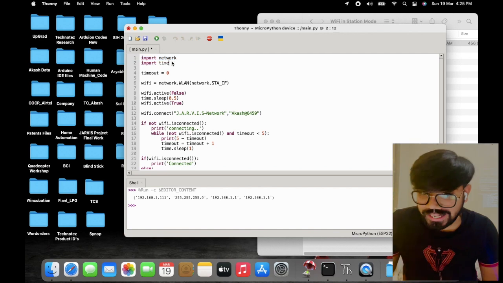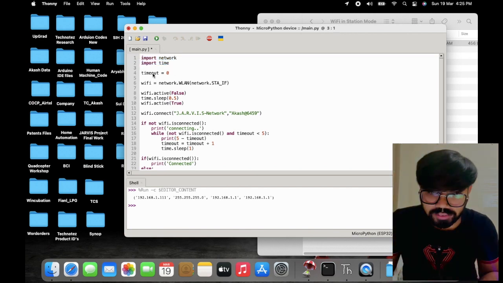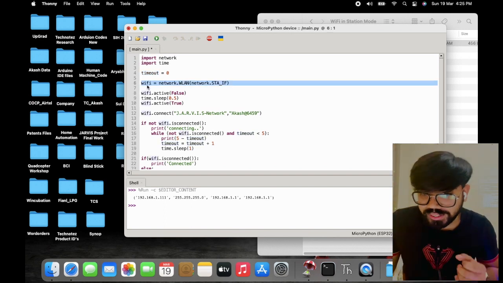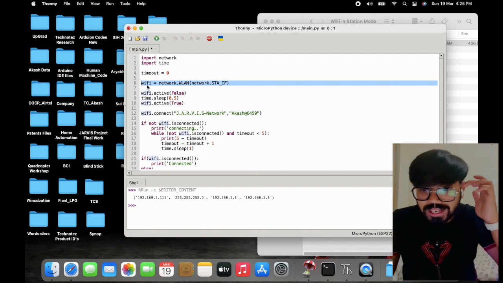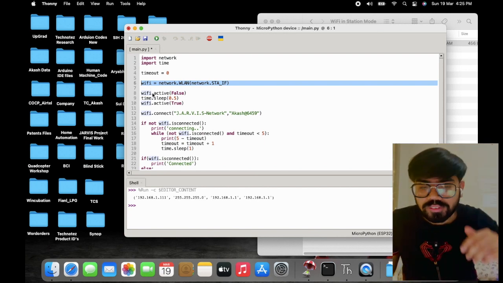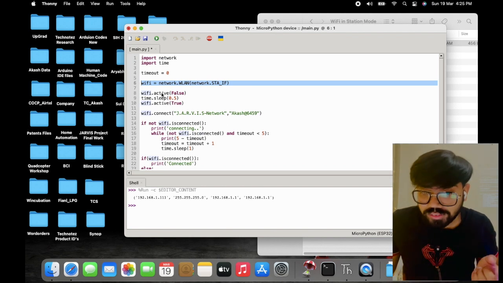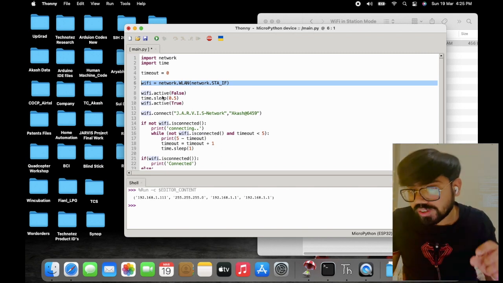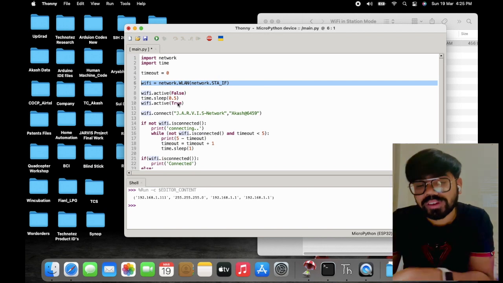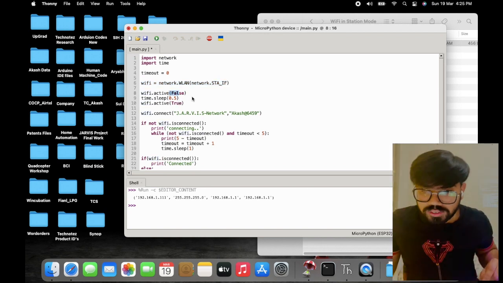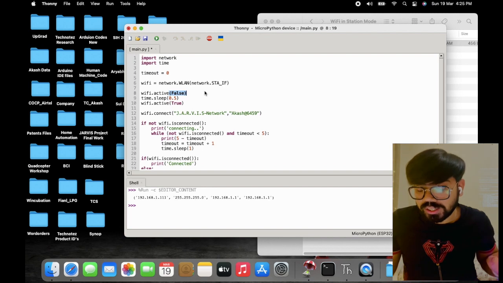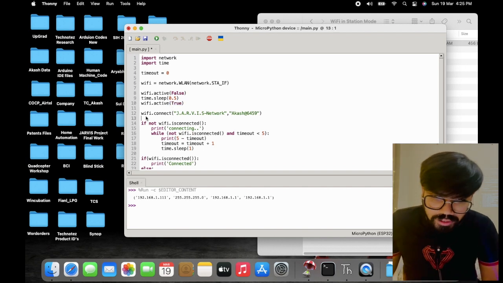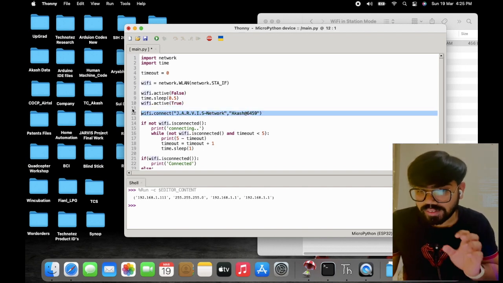First we have imported the network and the time libraries, and we have defined one variable, timeout, as 0. Just after this we have written the Wi-Fi configuration mode, that is the station mode. After this we have configured Wi-Fi active as false for the very initial step. So at the very initial step, the Wi-Fi driver should be off, and after 0.5 seconds it should get active. First we have made it inactive, and then we have marked it active after an interval of 0.5 seconds.